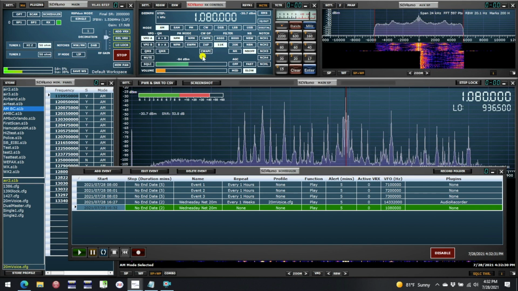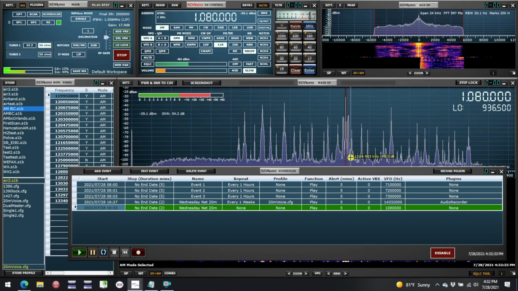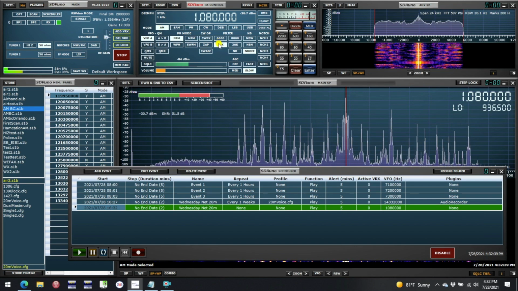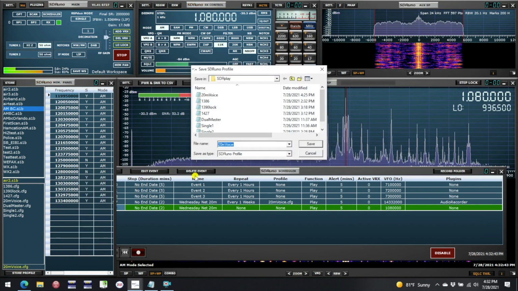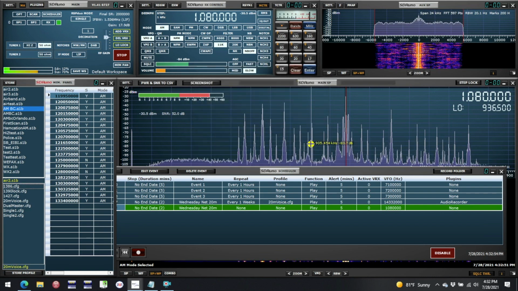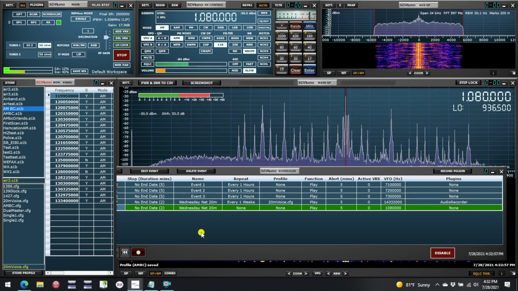So what we need to do is reduce the gain, go to AM mode, select a more valid filter bandwidth, and once we have all these settings to our satisfaction, then we need to save a profile. And we can call this AM broadcast, AMBC, and save this profile. So now for future recordings, if we specify that AMBC profile, we know the settings will be correct when the event takes place.